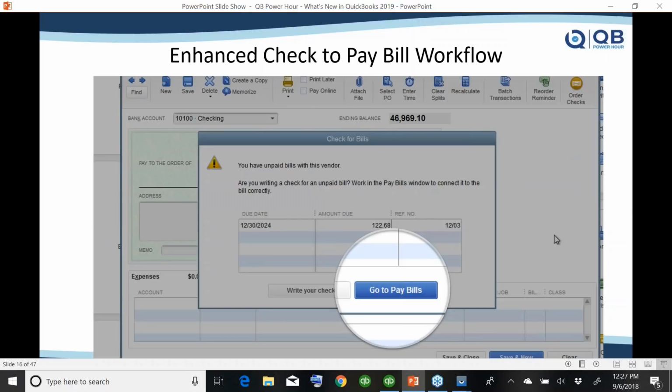Okay, so let's talk about the enhanced check to bill pay workflow. The way this works is, and you will have to try to remember, before 2019, so in 2018, this screen, the buttons were flipped. The blue highlighted was write your check, and the part that wasn't highlighted was to go to pay bills. And this happens whenever we have an outstanding bill and we attempt to write a check for it.